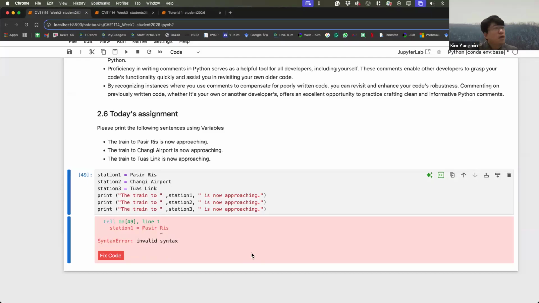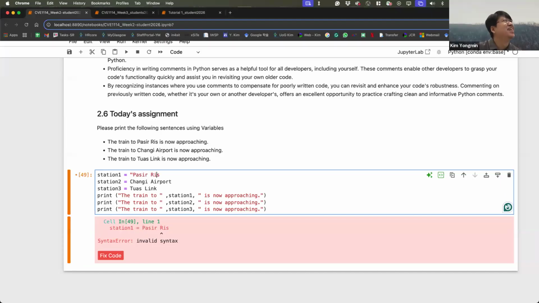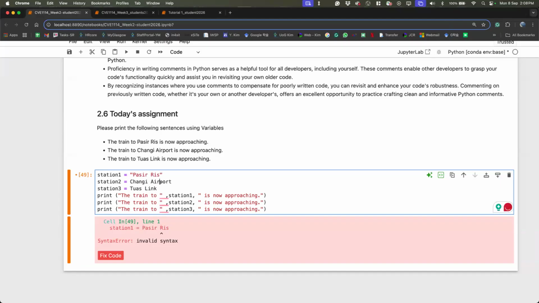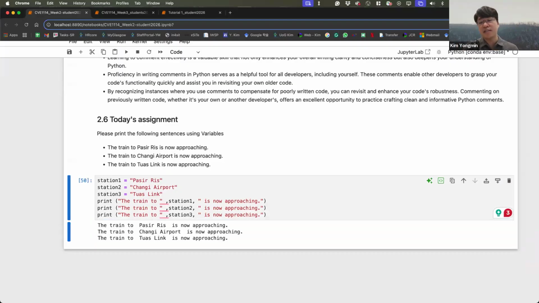Invalid syntax. Oh, sorry, inverted comma. Prof, I put name 1, name 2, name 3, okay? Any approach is okay. Because Changi Airport and Tuas Link are considered strings, they should be enclosed in single or double quotation marks. How come I forgot this? Sometimes I forget.